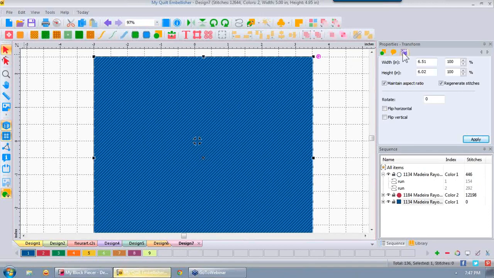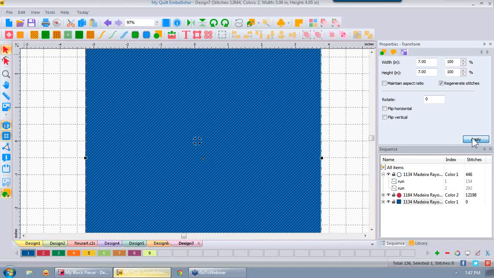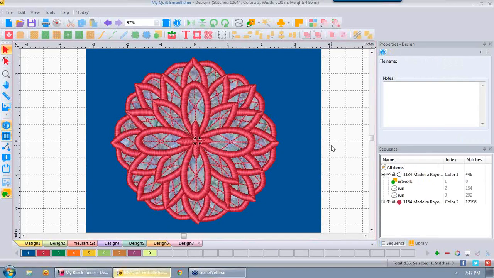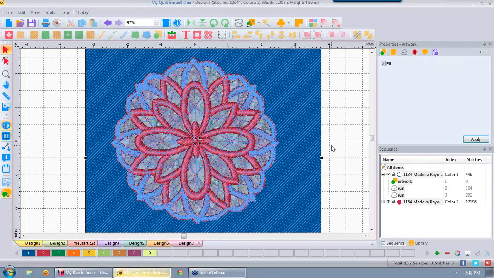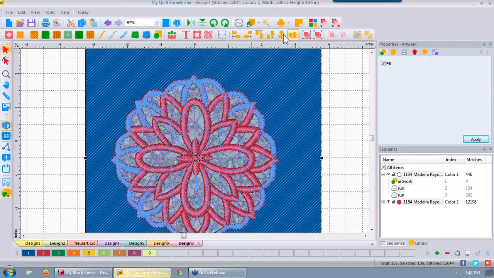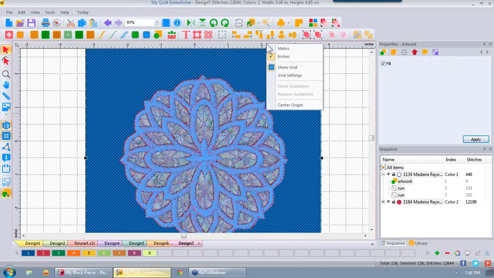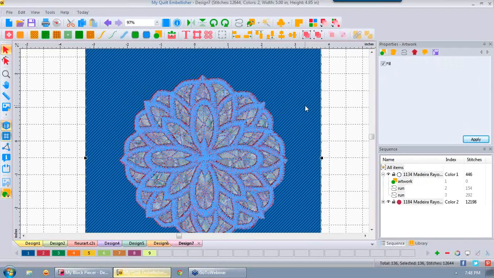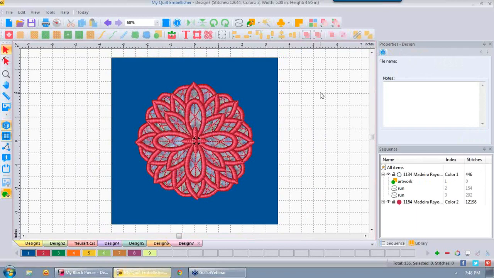Then change my square. Oh, my Control key is what gets it exact here. Let's make this just 7 inches by 7 inches. Apply. I can send that to the back so that it's under my design. I'm going to select everything by doing a Control A and center that in the middle of that fabric or background.